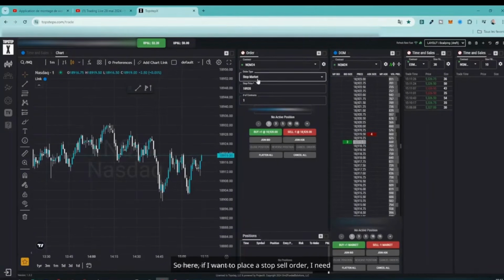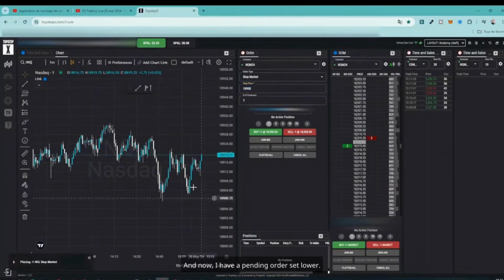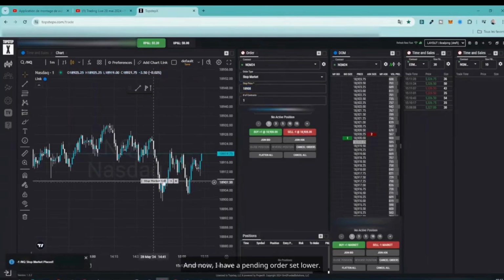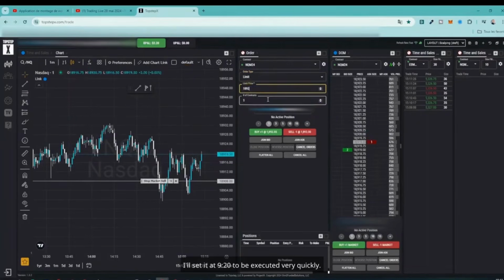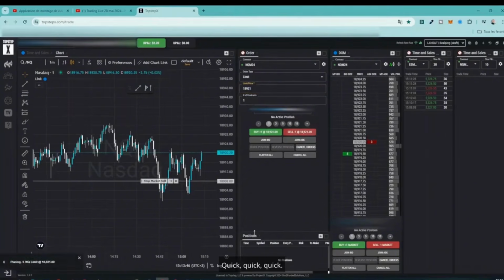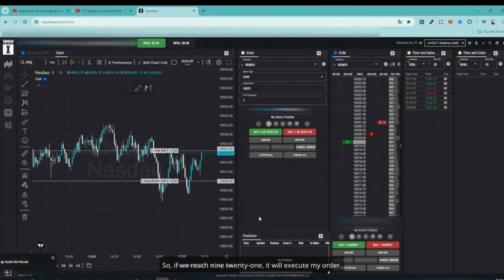So here, if I want to place a stop sell order, I need to make sure it's lower, so I should set it at 908, for example. Sell. And now I have a pending order set lower. And if I want to sell higher, for example, I want to be executed when we reach 920, I'll set it at 920 to be executed very quickly. Oh well, we're already there, so now I can't anymore. So I'll set it to 921. Quick. There we go. And now I've properly set a limit sell. So if we reach 921, it will execute my order.